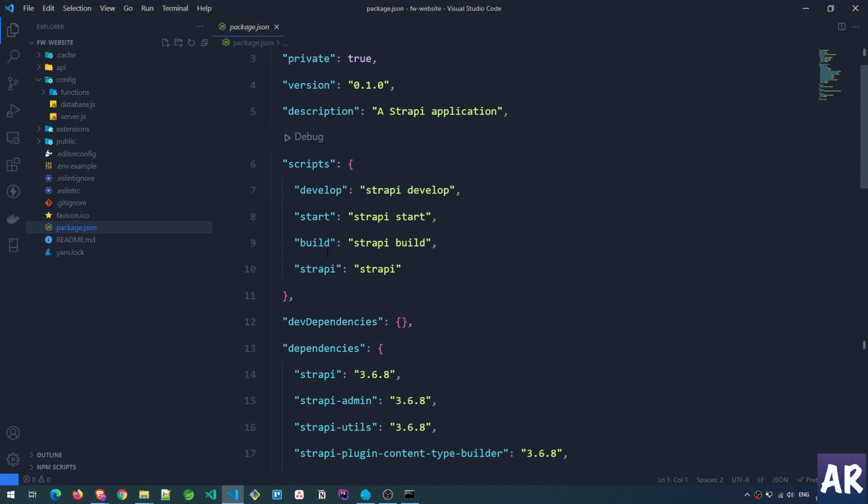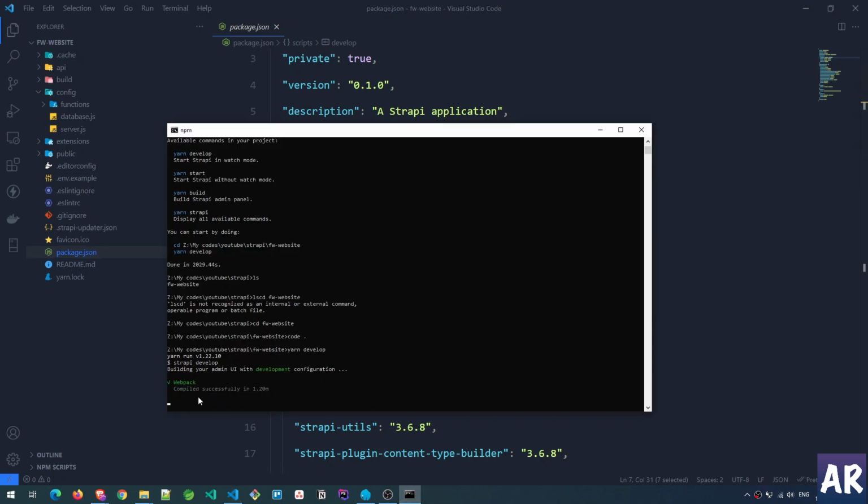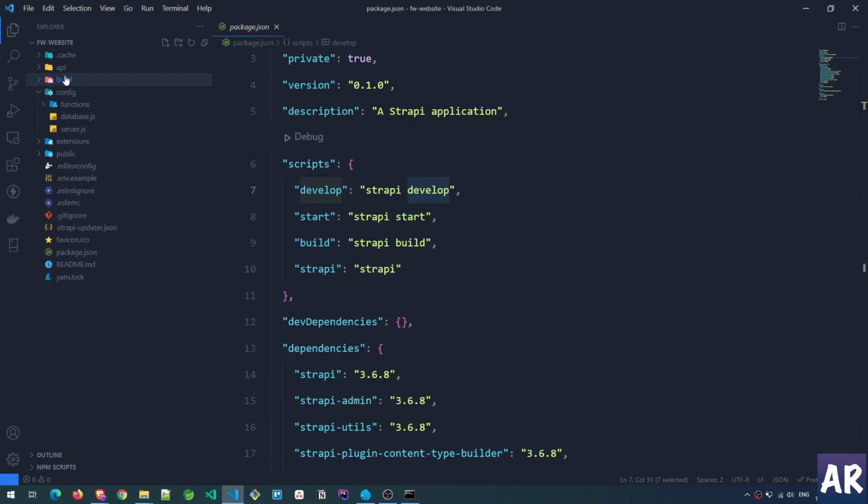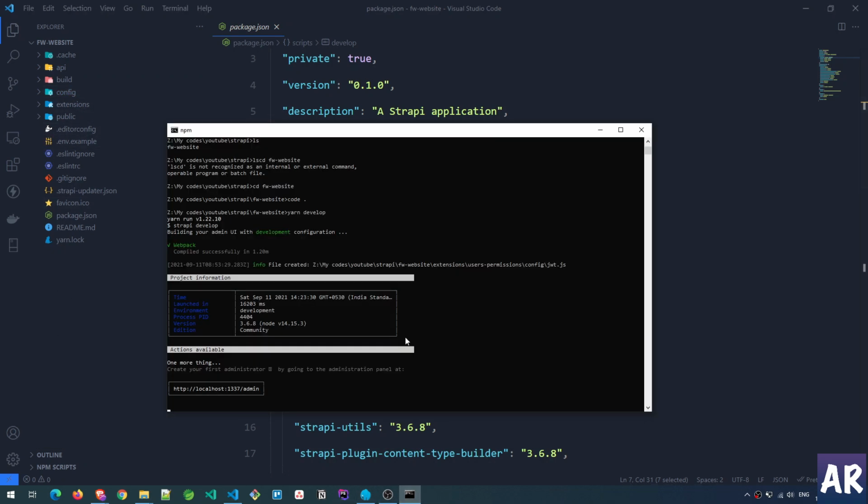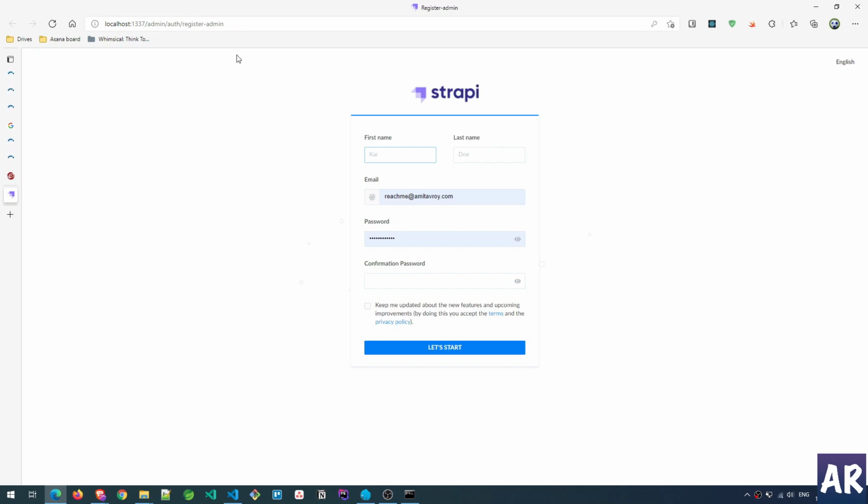package.json, we did develop. So Strapi develop is the command which is being executed. What have we here? Webpack compiled. Okay. It's taking a good amount of time. I don't know why. It has a build folder. That's fine. API still doesn't have anything major. Okay. And it opened up localhost 1337 admin auth register admin. So I think this is coming up because this is the first time it is being loaded.